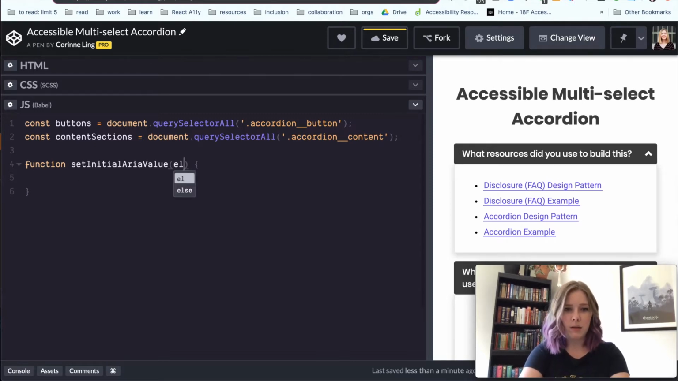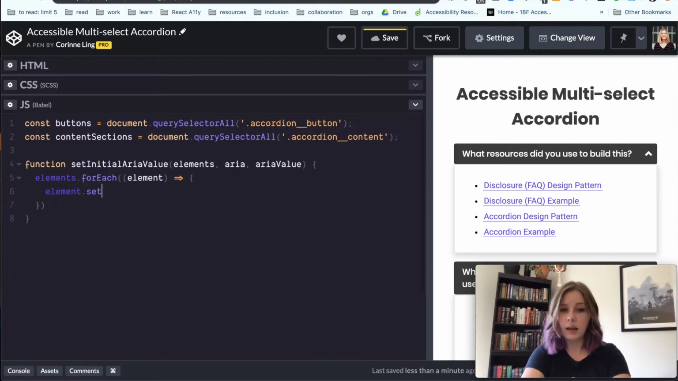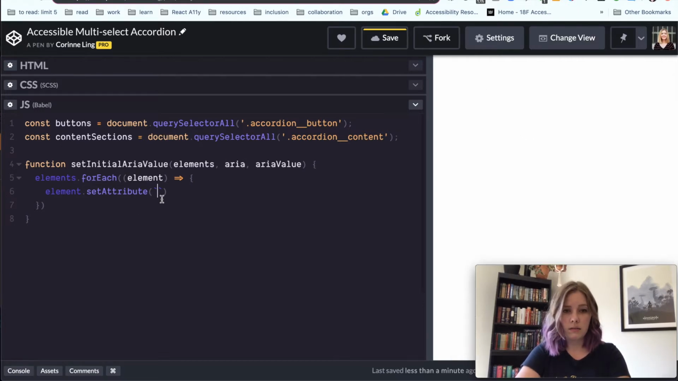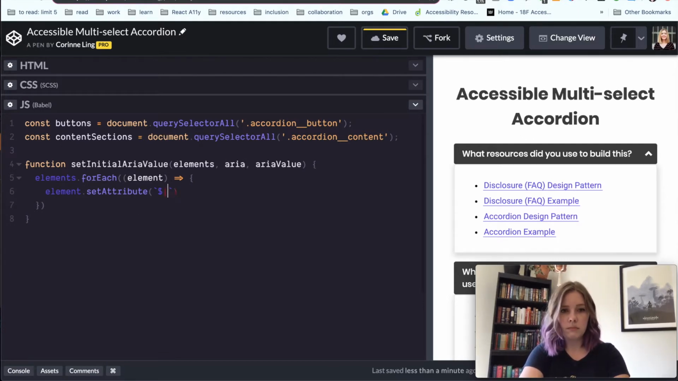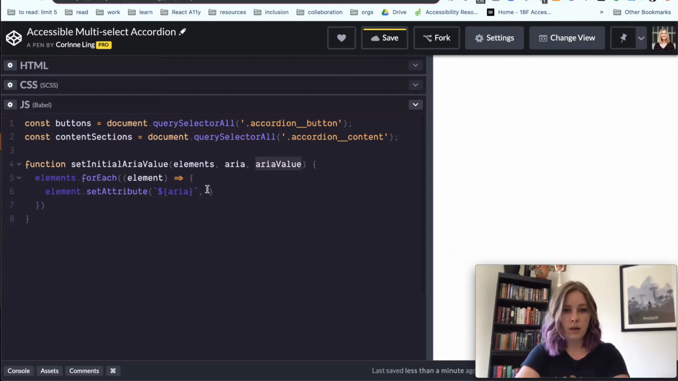So we want the elements, we want the ARIA, and we want the ARIA value. All right, so then we want to loop over all of the elements. I'm going to do a forEach. That matches our parameter. And then for each element, we want to say setAttribute of the ARIA attribute that we send in to the ARIA value that we sent in.